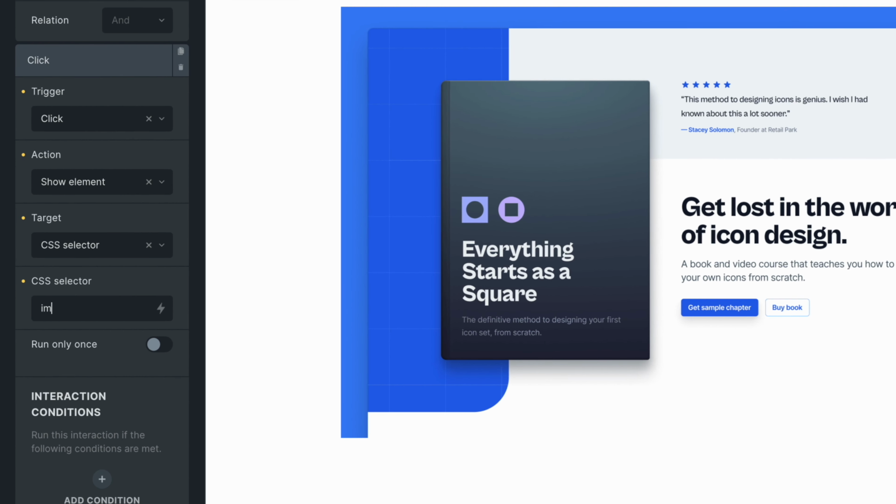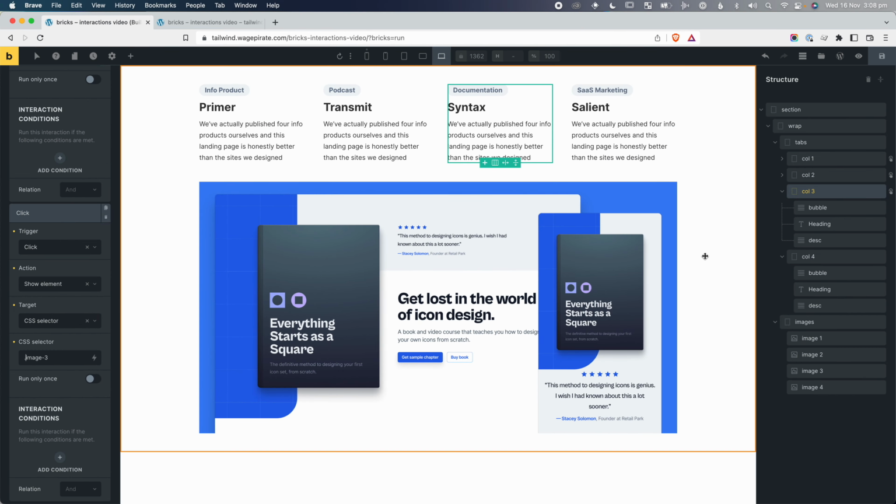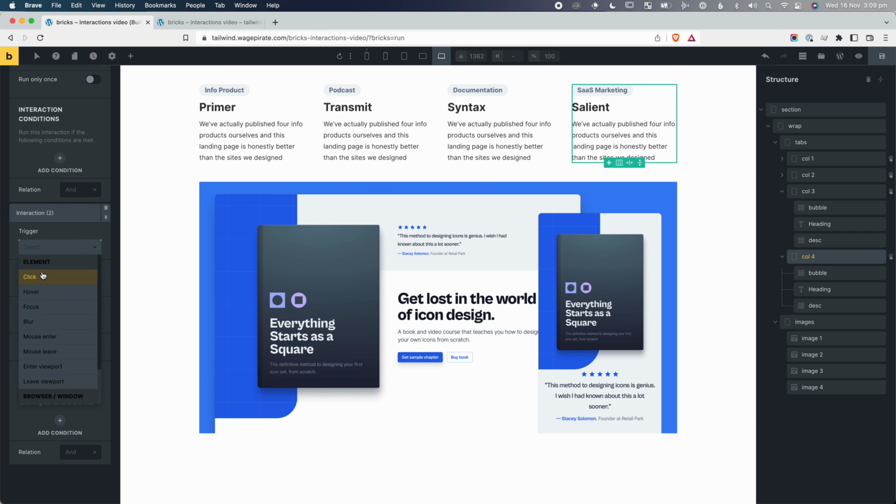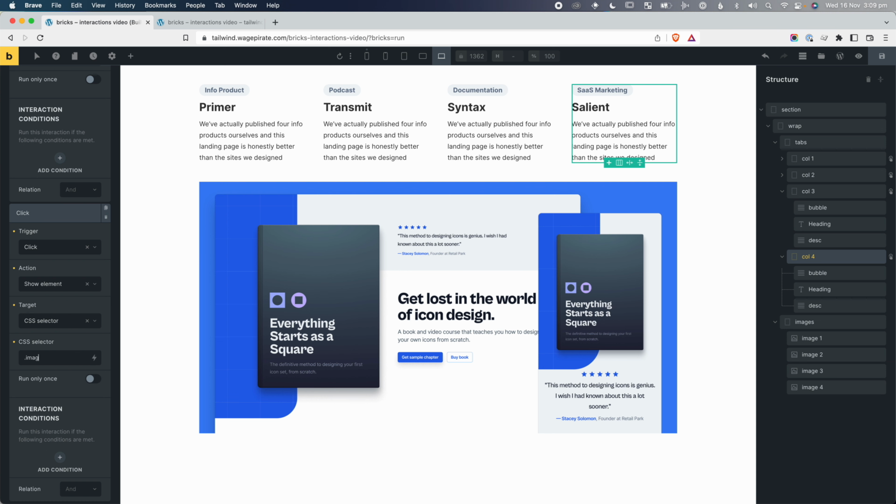It won't work if you just write image 3. I made that mistake to start. You just want to make sure you add that. And then we'll go to col 4 and we'll do the same. So here we'll go click, and then we'll go hide element, CSS selector, selector.image, and then we'll add a new one, and we'll go down and we'll go click and we'll go show element with the CSS selector.image 4.